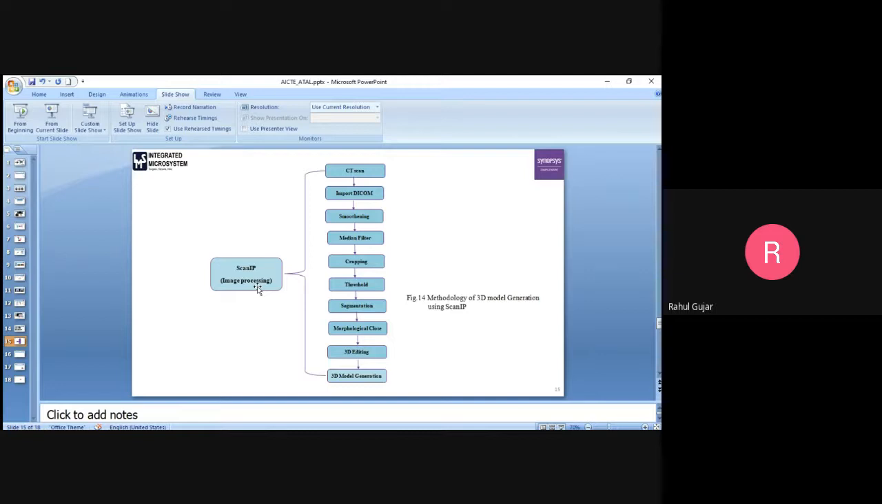But if your scan data is not that proper or that good, then there is a little difficulty, and we have to spend more time and use more tools to convert it into the 3D model. So these are the different steps which we need to follow. We will see those steps when we actually go through these things on the software.